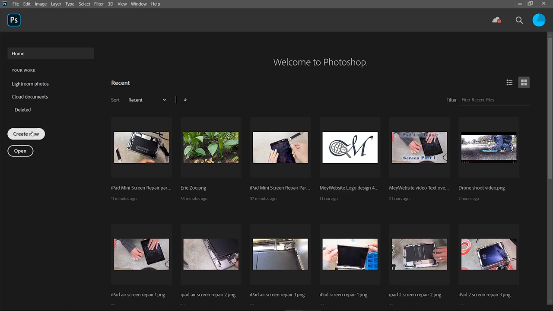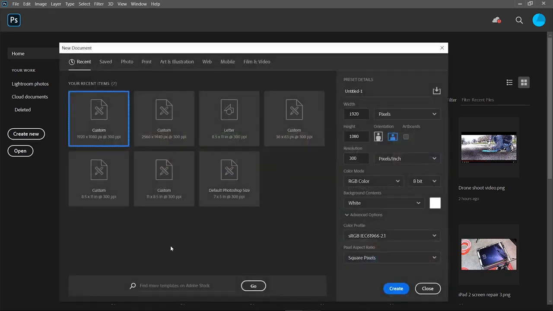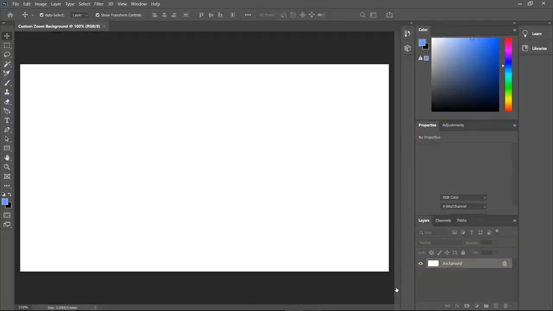So I'm going to create a new document. And I want to make sure that that document is 1920 by 1080. So that's what we have here for 1920 by 1080. I also want to make sure the orientation is correct. I'm going to name this Custom Zoom Background and leave the background white and hit Create. So here it is. This is your blank canvas for your custom Zoom background.